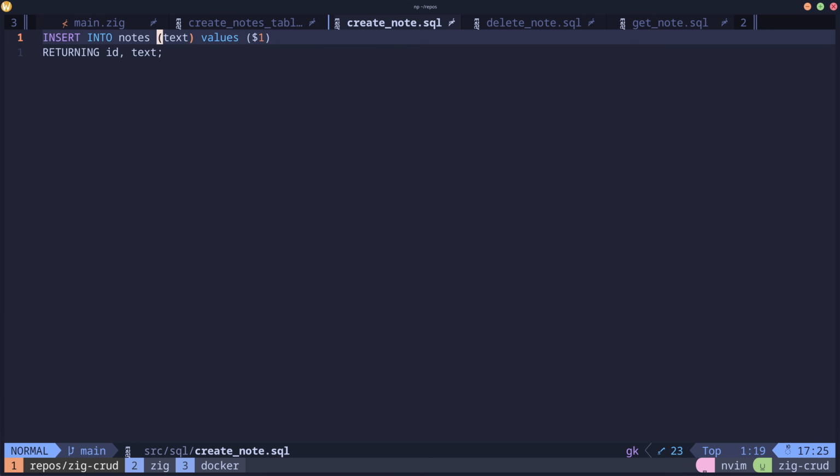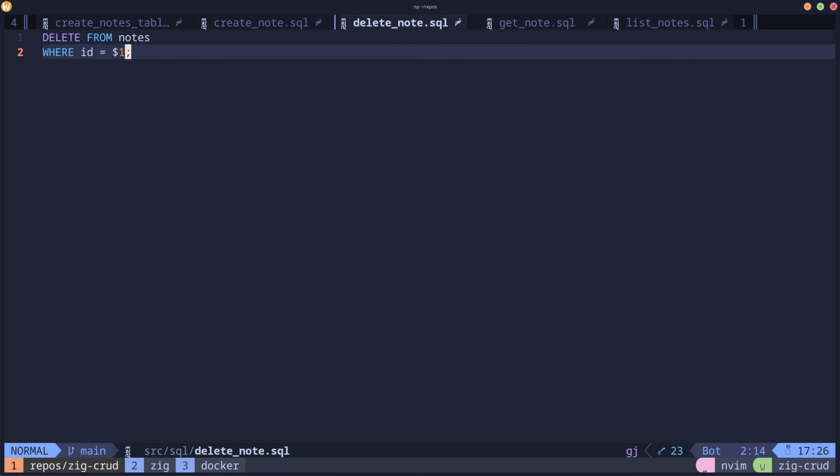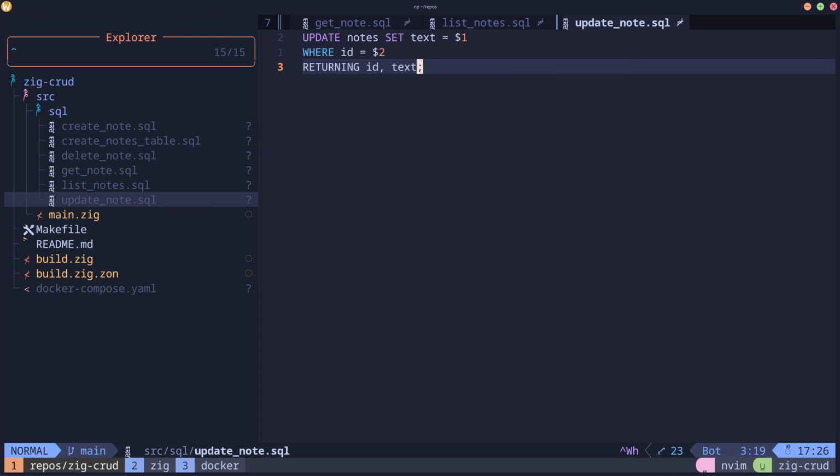So this is just inserting text, and then we interpolate the value. So make sure we're using the $1 so there's no SQL injection, and things get properly sanitized, and then we return the ID and text. Delete note, just delete it where the ID equals the input. Same with get note, get a note where the ID is the input. List all the notes ordering by ID, and then updating a note's text by ID.